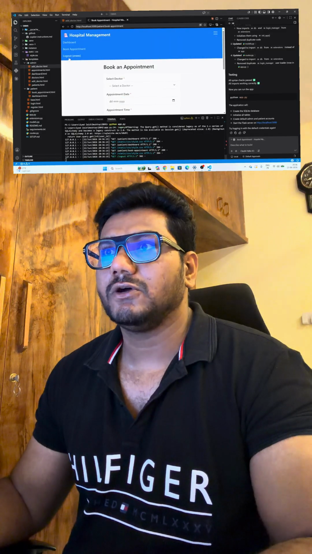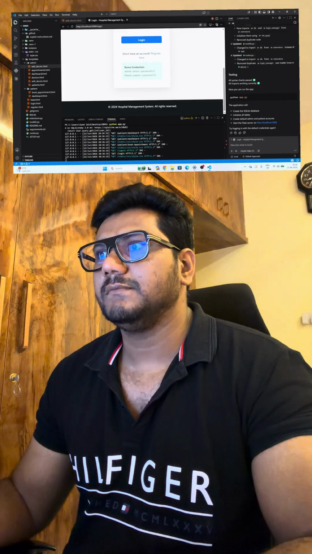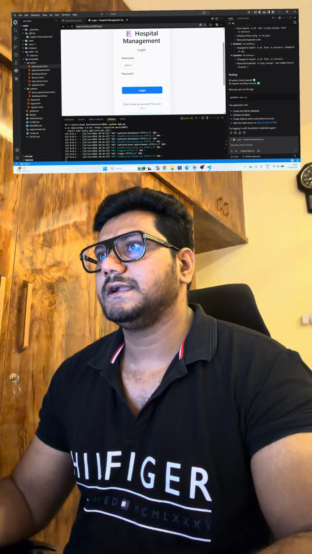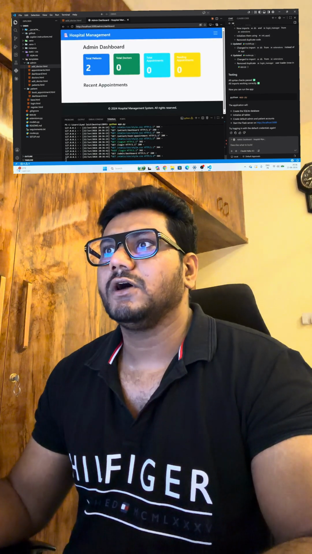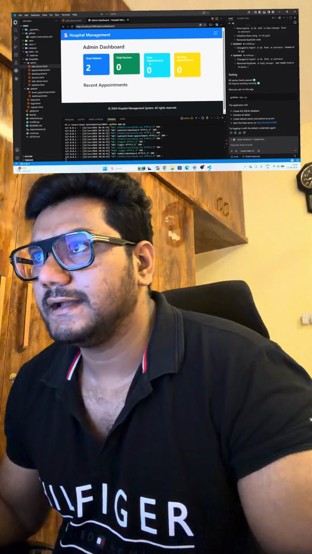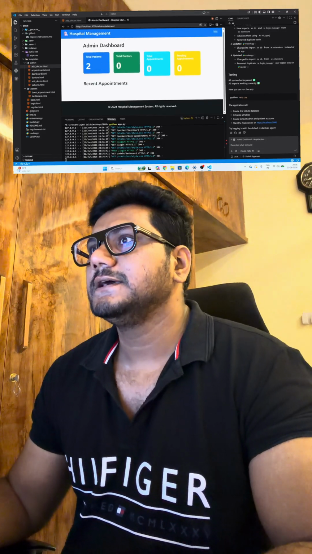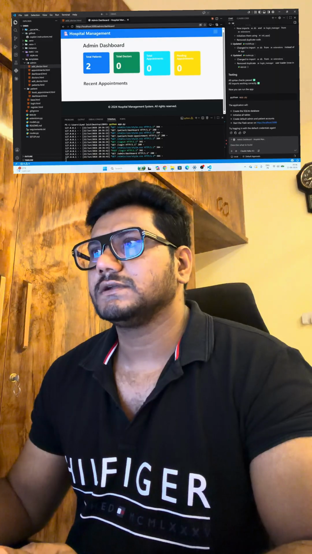This is the patient login. If I log out here, I have the admin as well, so I can log in as an admin. If I use the admin username and password and log in, you can see the total patients and doctors' appointments, everything in the dashboard here. You can see there are 2 patients and the total doctors is 0 over here.